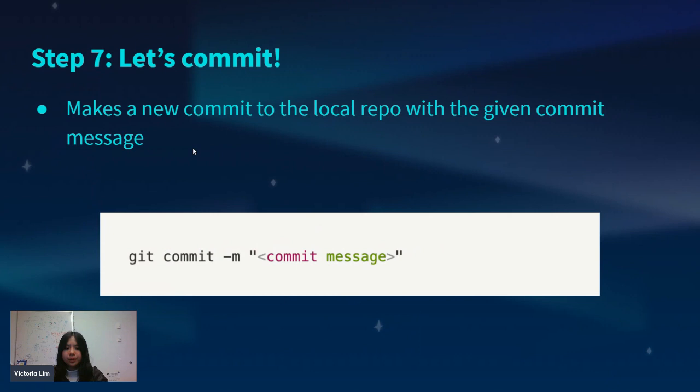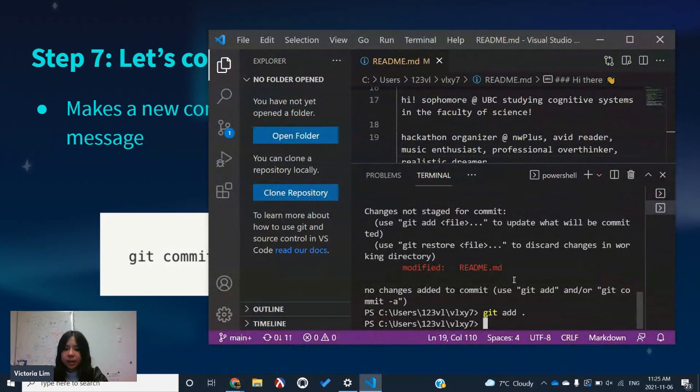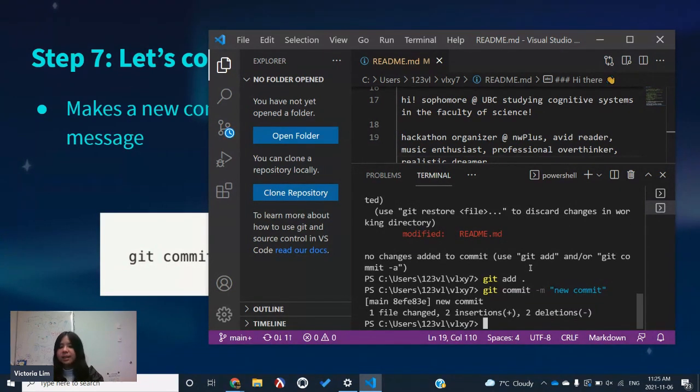But yeah, so let's commit our changes. So this is really important because this is the stage before we push our commits up to our remote repository. So right now we just want to type in git commit -m and whatever message that you have for yourself. So I'm just going to write like new commit, but if you want to be more descriptive, feel free to go ahead.